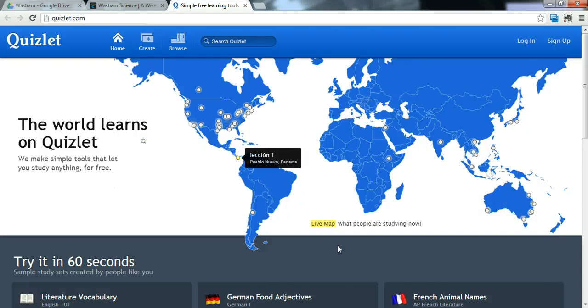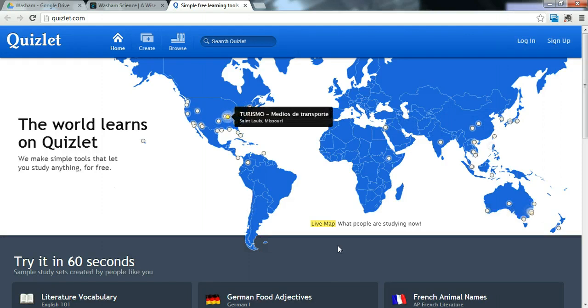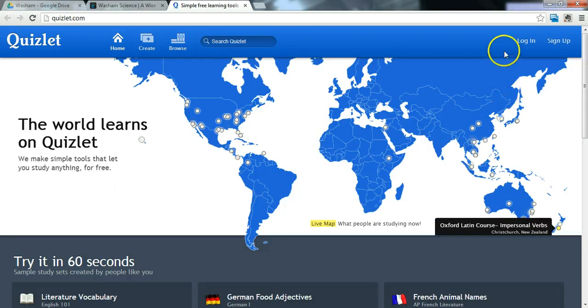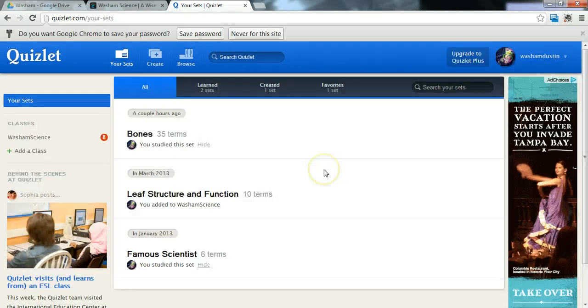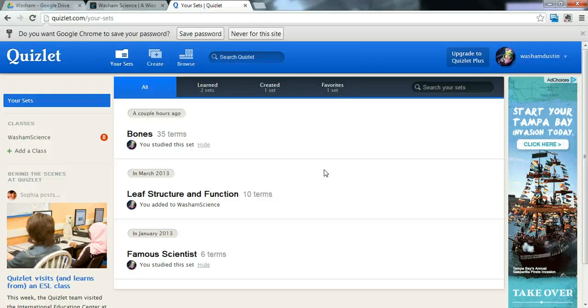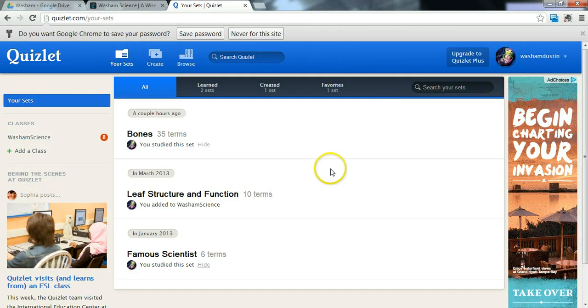In this tutorial, I'm going to show you how to use Quizlet to complete some flashcards over the skeletal and muscular systems. First thing you need to do is log in. You have created a Quizlet login ID and password before. If you have forgotten it, you may need to create another one or refer to your email for the confirmation email with your username and password.